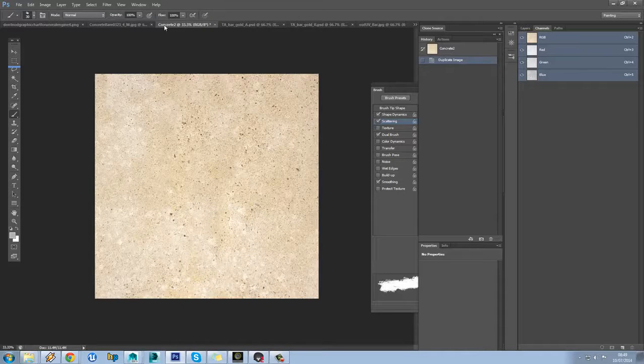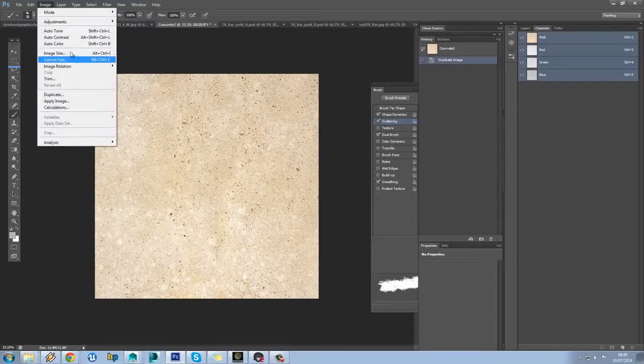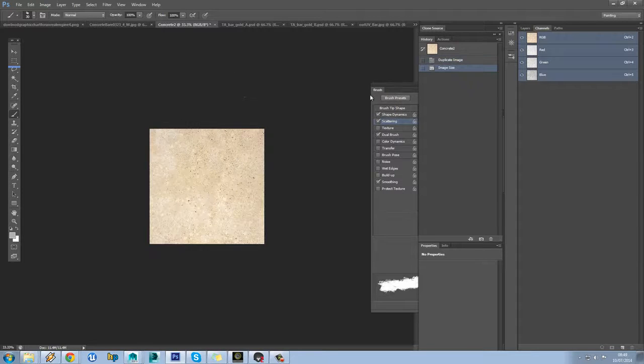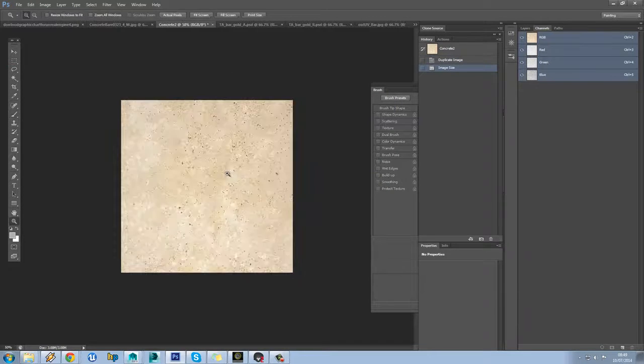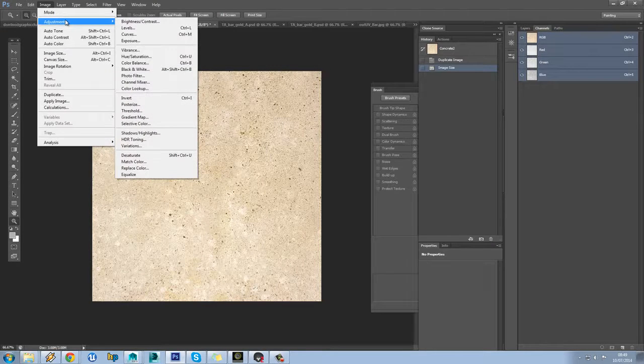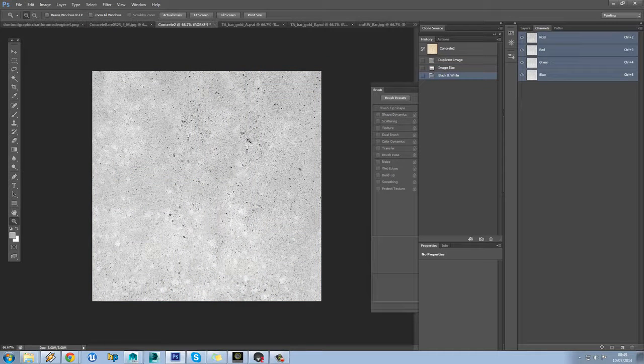Right, so on our first image here then, bear in mind this was a bigger image when I first started, but I have reduced it down. So first of all, let's get it down to 1024 by 1024, and just bring this up a little bit. So the first thing we know is the roughness works in black and white, so let's just convert this image to black and white.